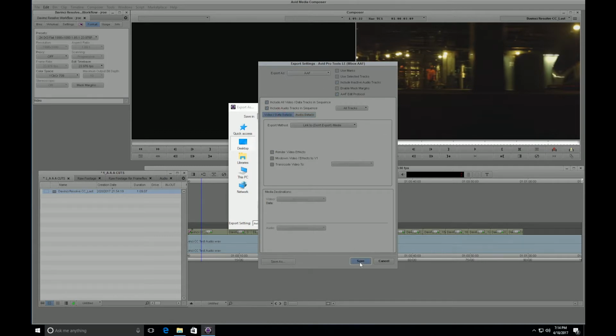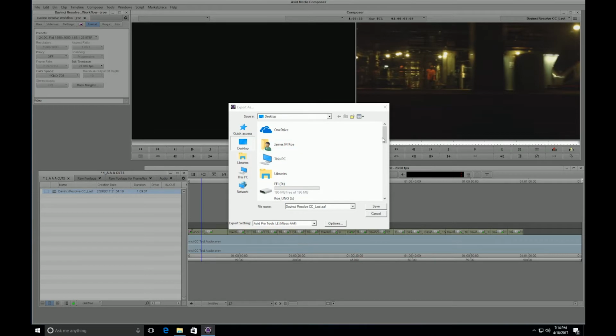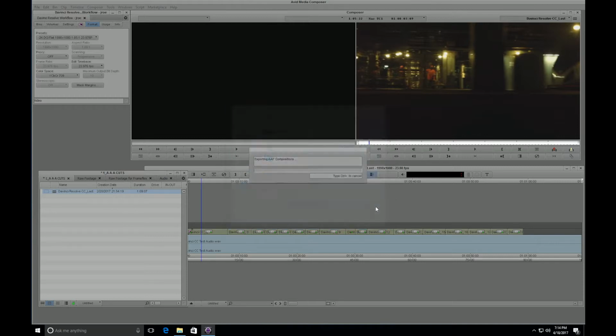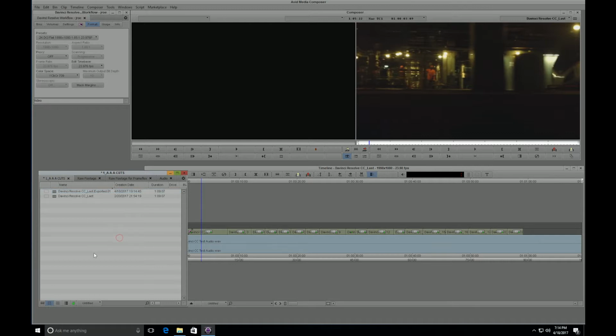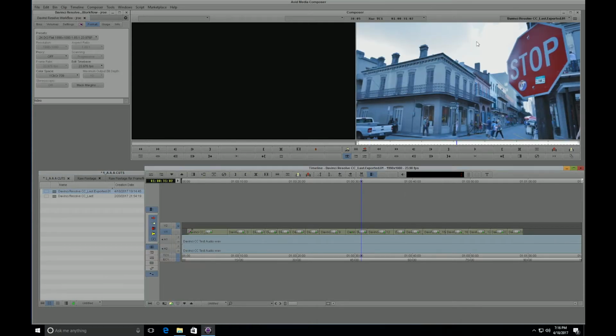So if I press Save, I can now choose an export location for this AAF. I'm just going to put mine on the desktop for right now, but you would ideally put it somewhere on your hard drive. So I'll press Save again, and it's going to save that AAF. Once it's saved that AAF, you'll see right here that a new sequence is generated from that export, and it'll say exported on the end of it. So go ahead and close down Avid.